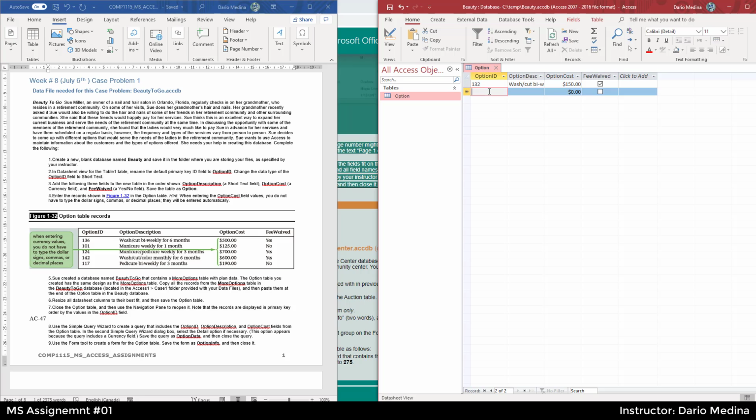So let's do one more. Let's do the final one, 117, and then pedicure, bi-weekly, and then it's 190. Fee waived, no. So just add two rows here. Then I'll save it.